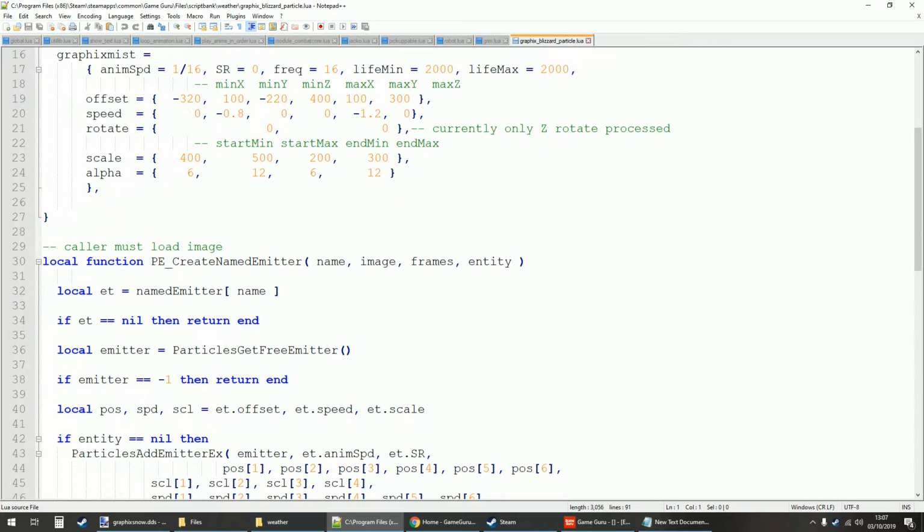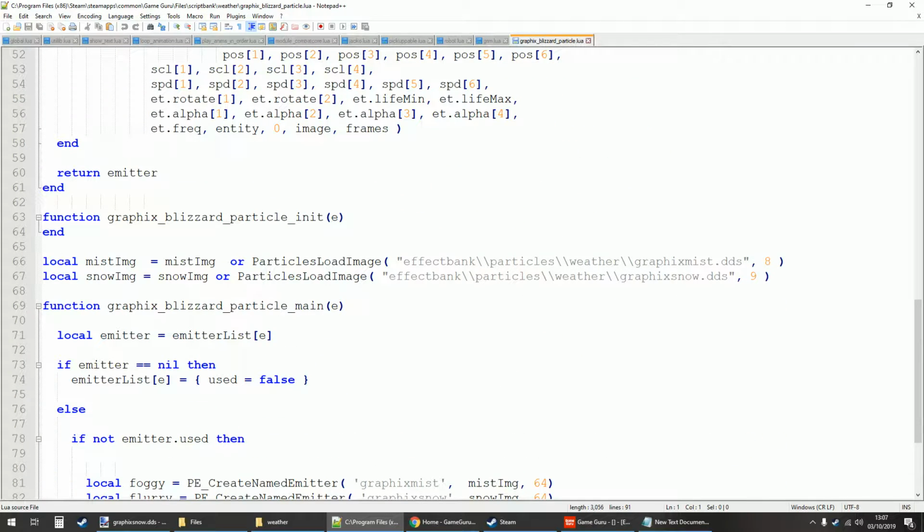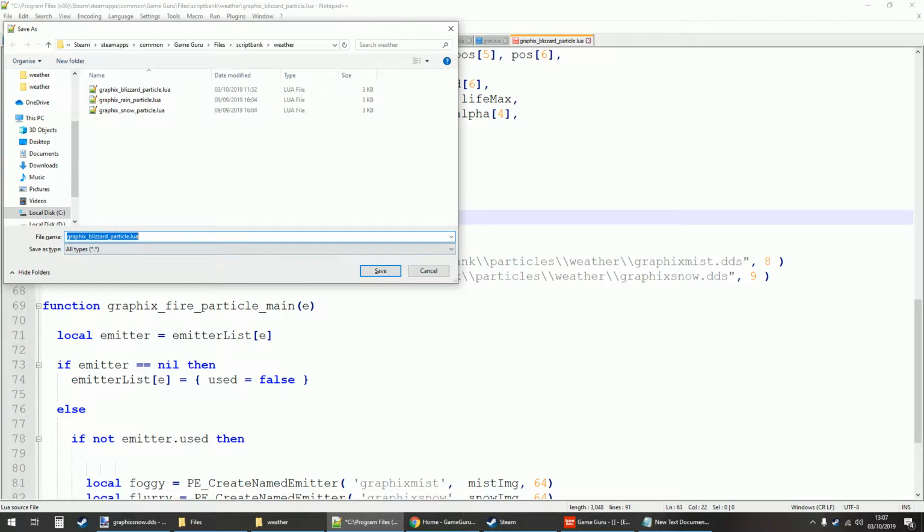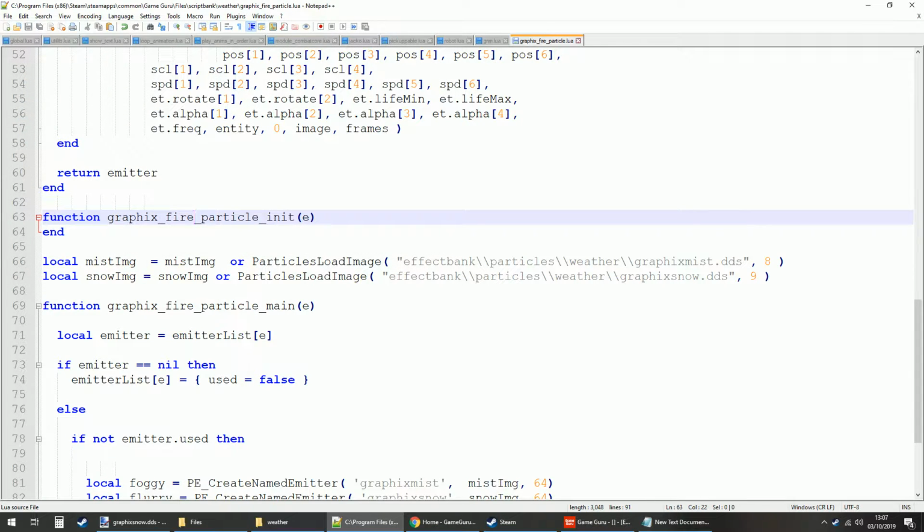And first thing I'm going to do is just scroll down here and change blizzard to a suitable name for your script. So we're changing the init and the main, and then actually save that as whatever you just changed it to, so it matches. And then any changes we make now are going to be just affecting the new script and not breaking the old one.